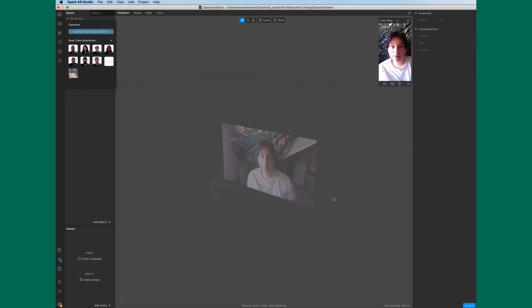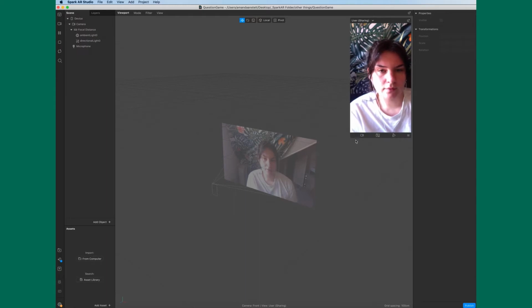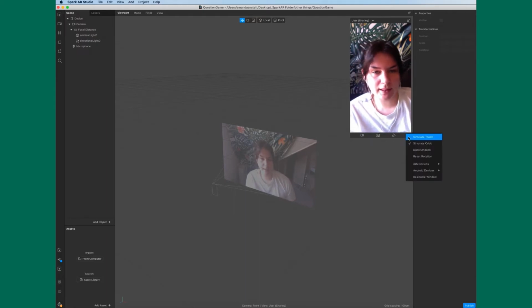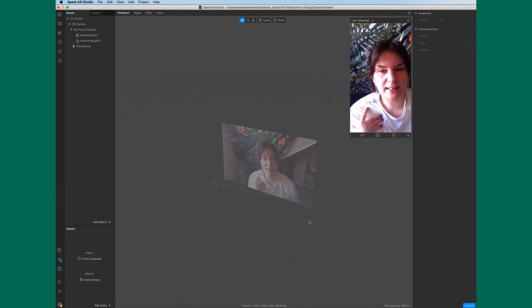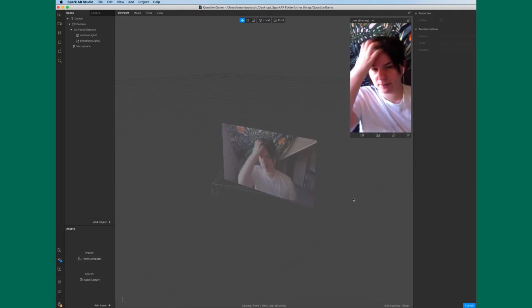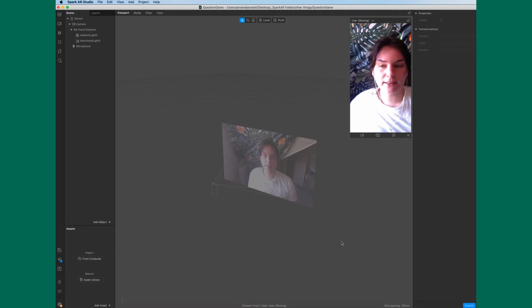So there we go. Very first, we are going to be changing our AR tester to simulate touch, because that's what we're going to be using. I have forgotten to do that in the past and been really confused. So I'm just going to set that up first things first. And yeah, I'm just going to dive right into this.